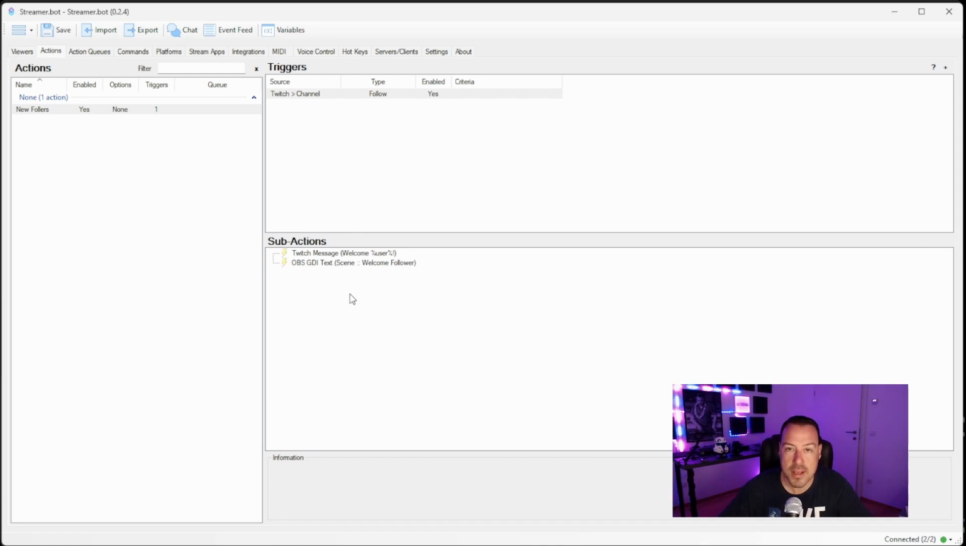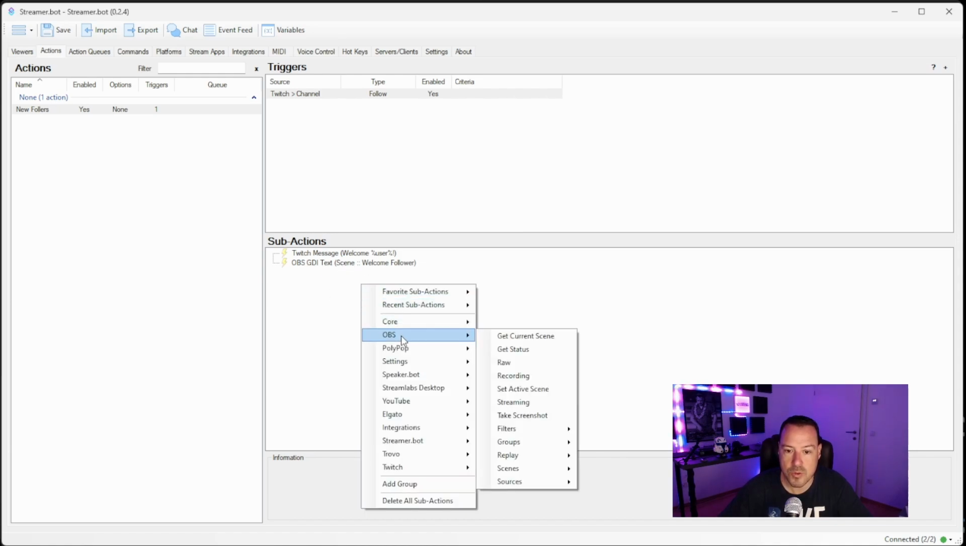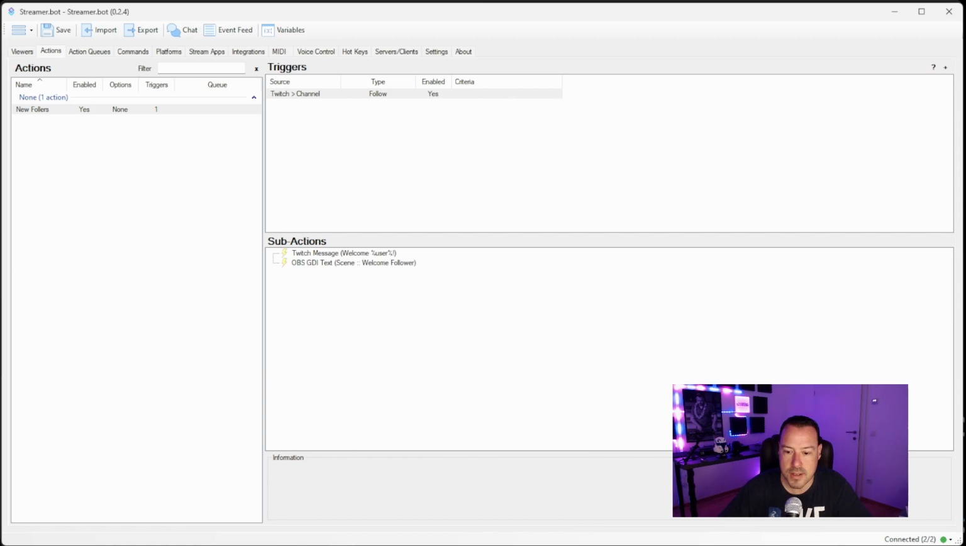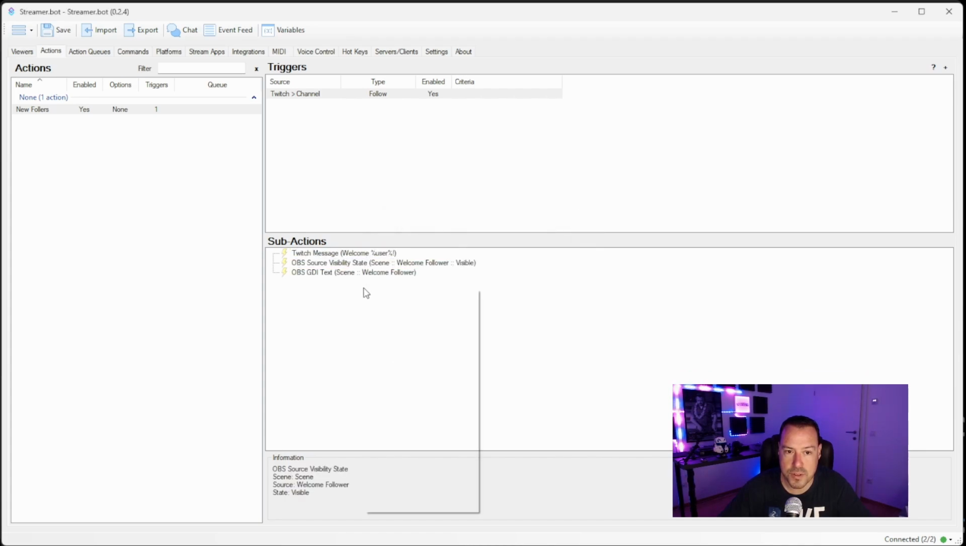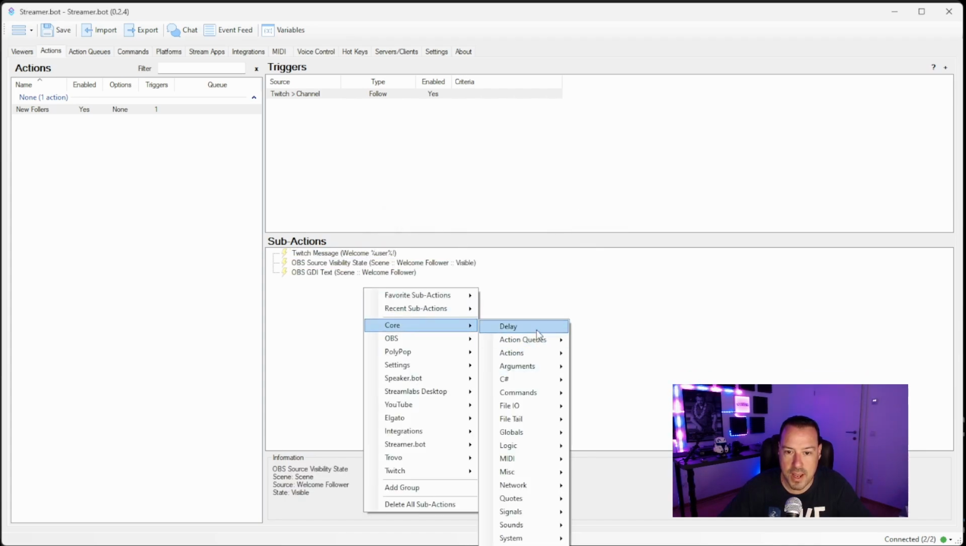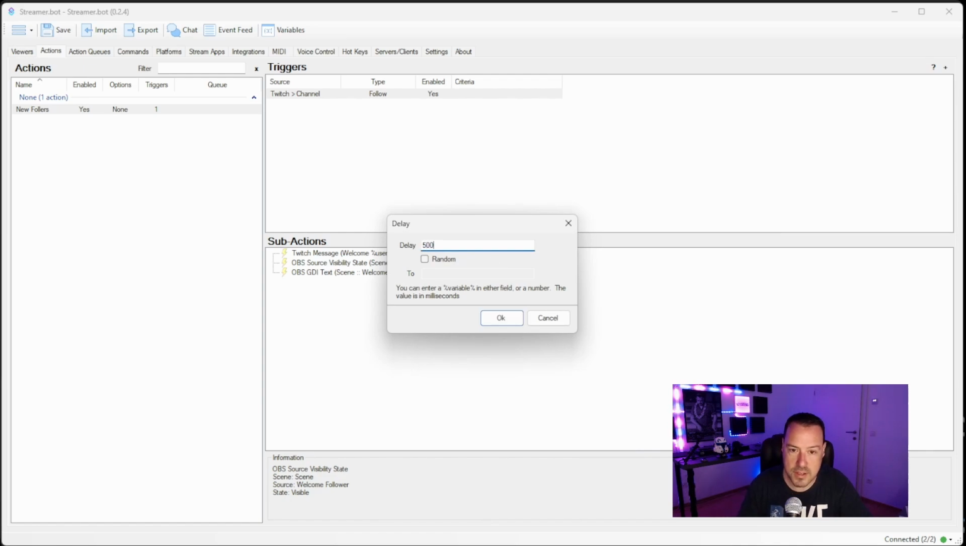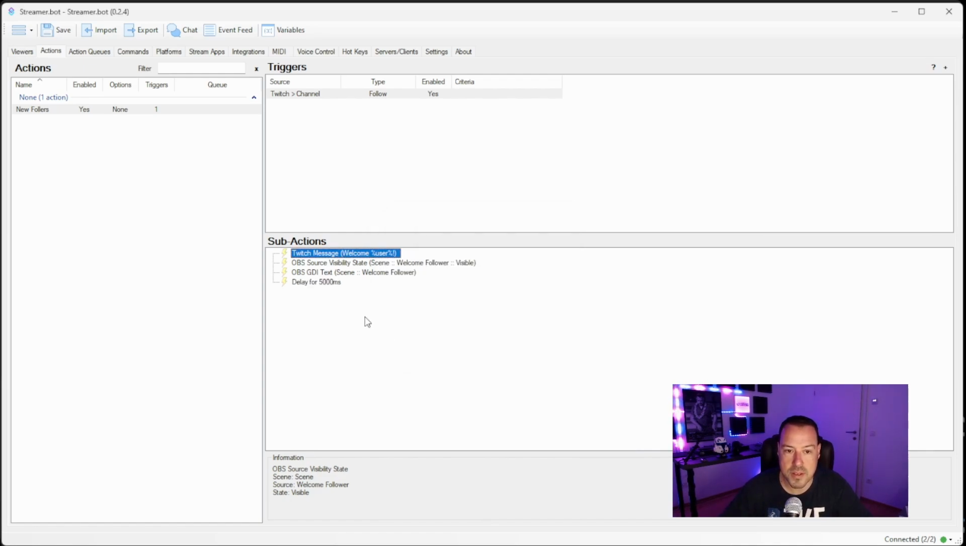So the way we're going to do that is, again, with OBS, we're going to start that by making your source visible. So again, into OBS, we're going to go to sources and set source visibility. So just choose your scene, choose your source, and the visibility. So we're going to make it visible first. We're going to put in a delay of about 5 seconds, and then we're going to make it disappear again.